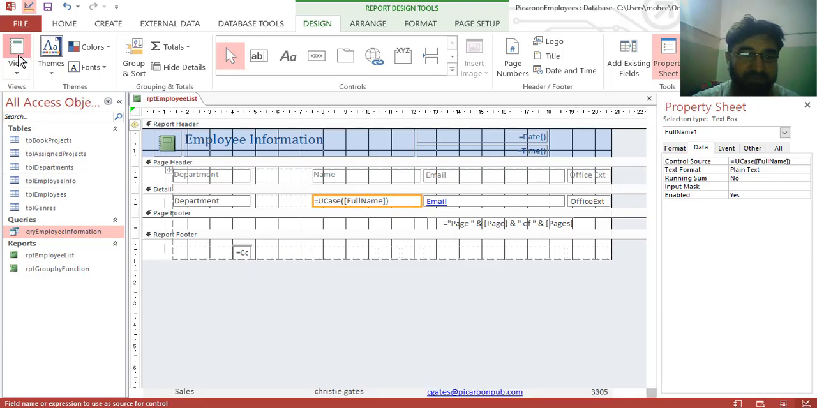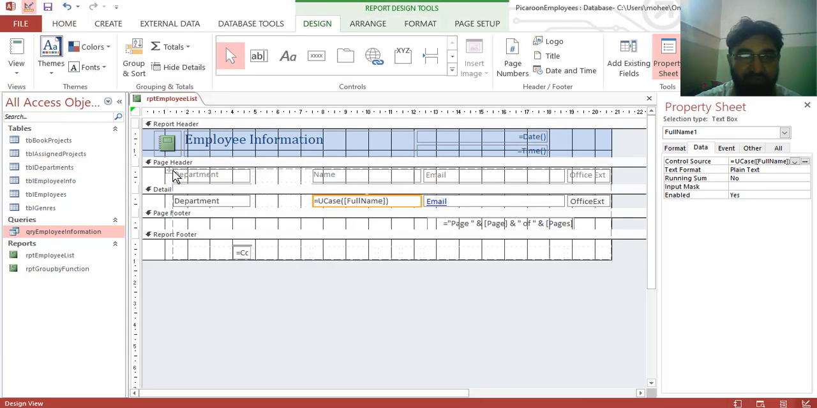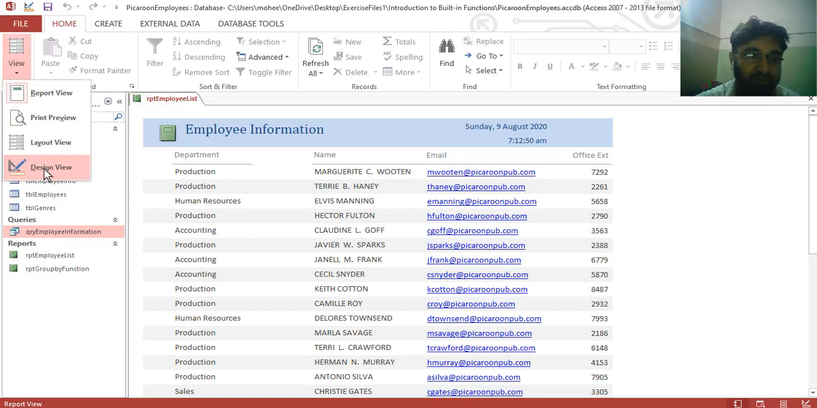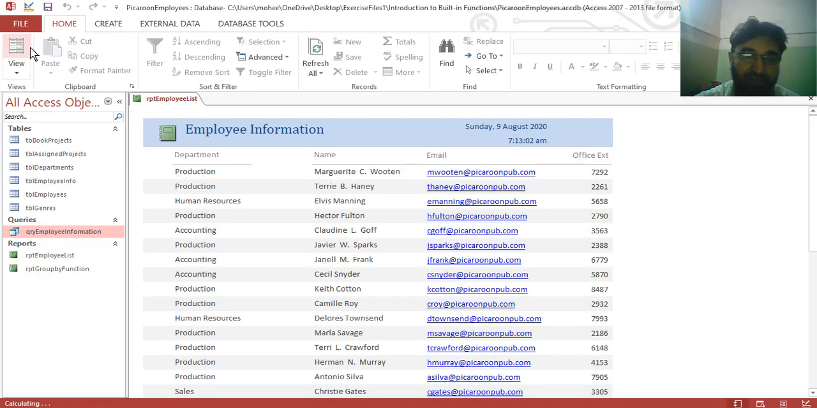Press OK and run the report. Here all the records are changed to uppercase in this full name field. So go back. Suppose you want your original data back, then you will go to the design view, and from here you will select the full name field and run your report. That's how your original data looks. I hope you understand, guys.